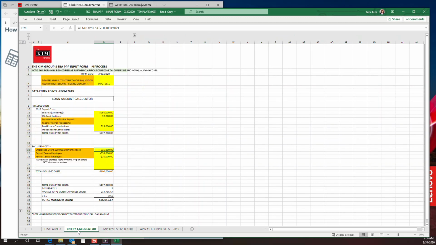Clicking back over to the entry calculator, you'll want to enter your payroll taxes. We separated them out as employee and employer because some of the companies have different breakouts. And so if you want to put them all together, you can do that.